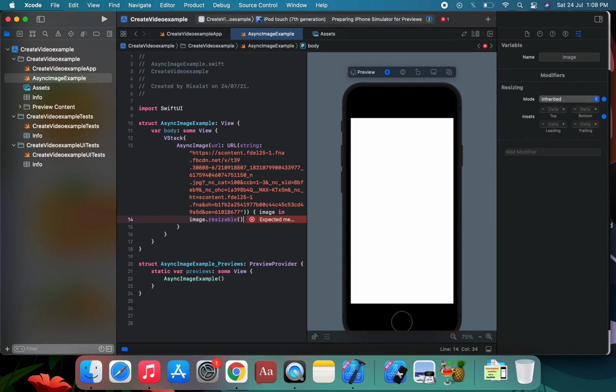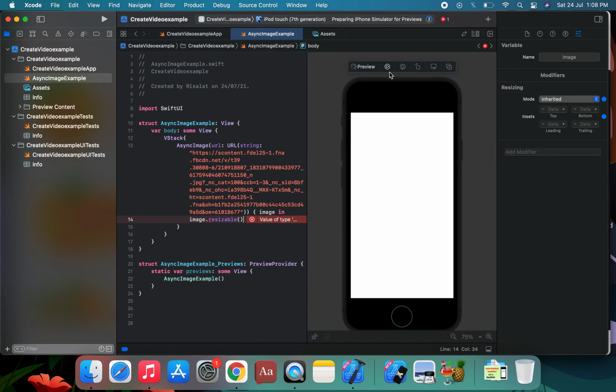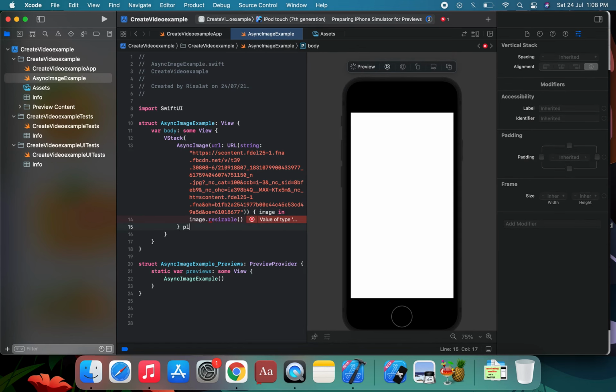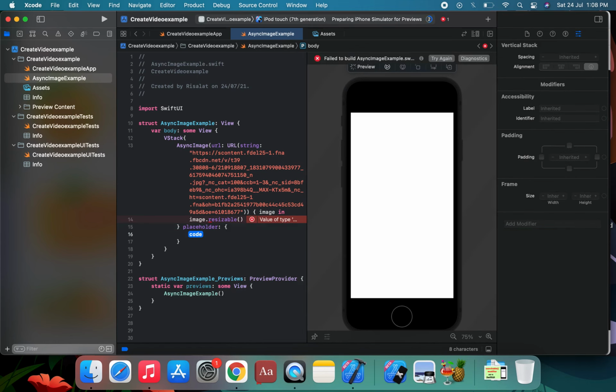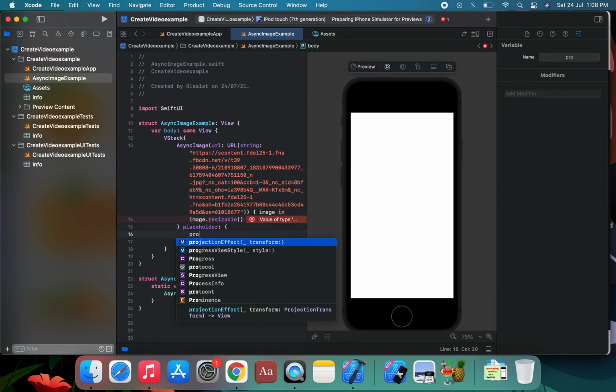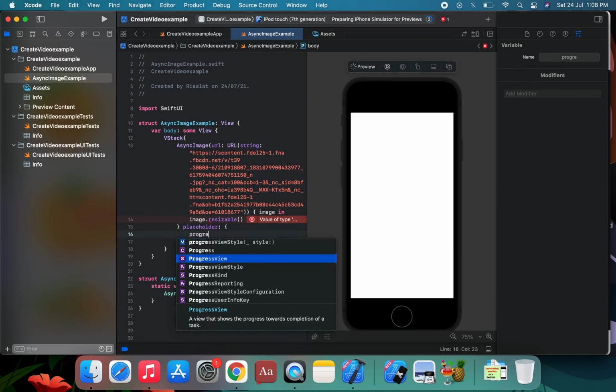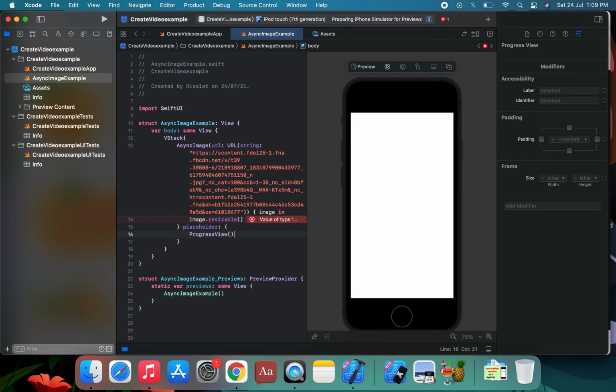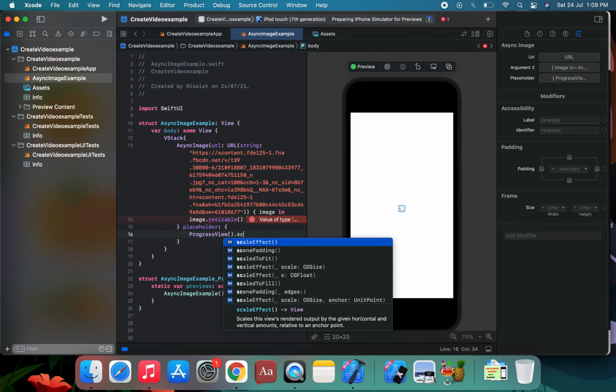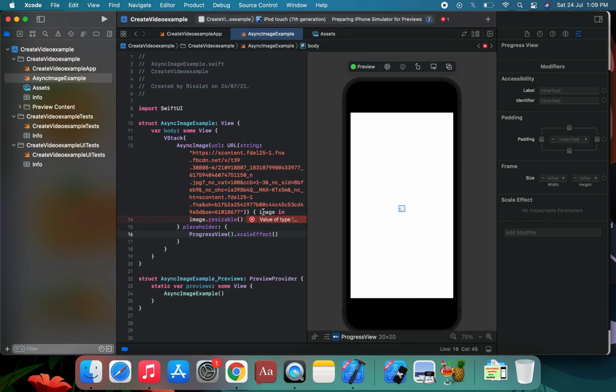Okay, we're going to apply .resizable. This is not running in this state. We resume the application, not resizable, and we apply this .resizable on the image. We apply it on the placeholder. Suppose this is a progress view, we assign the progress view to this placeholder, with .scaleEffect, and assign it a scale of 8.7. So we're going to run this application.